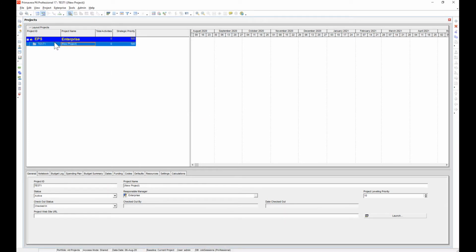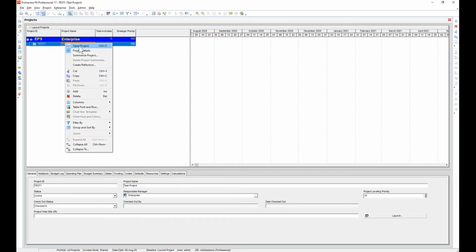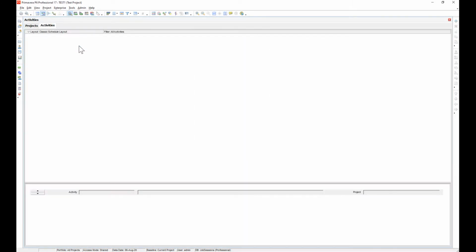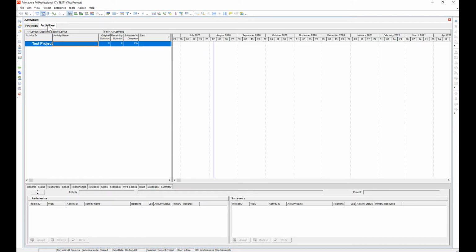Here's my new project. Let's call it test one. Under project name, I can call it. So now I can right click on that project and say open project. You'll notice up here that a new tab opens up called activities.